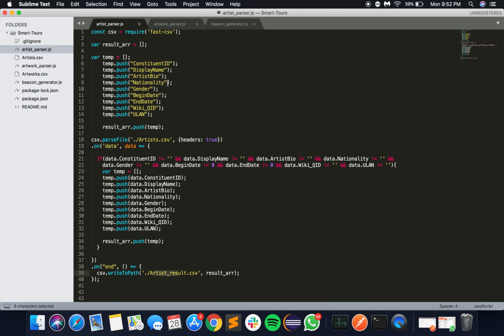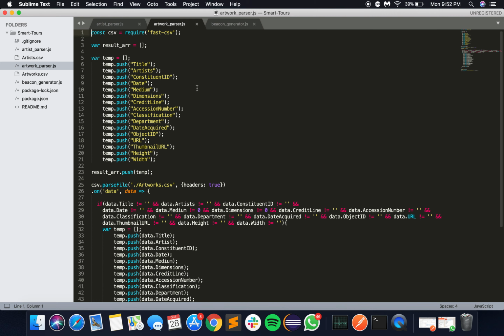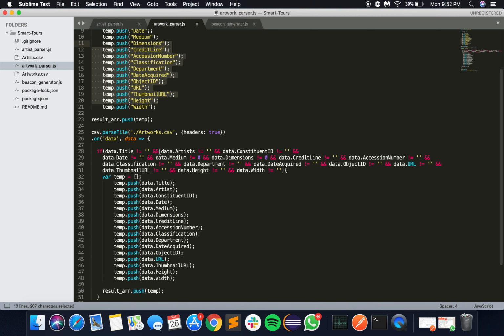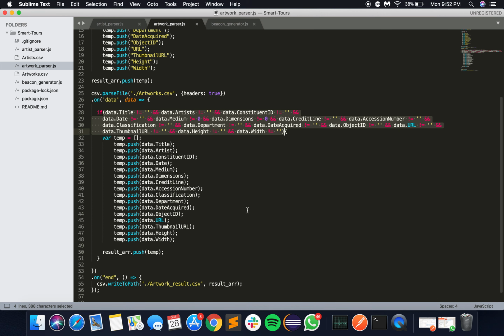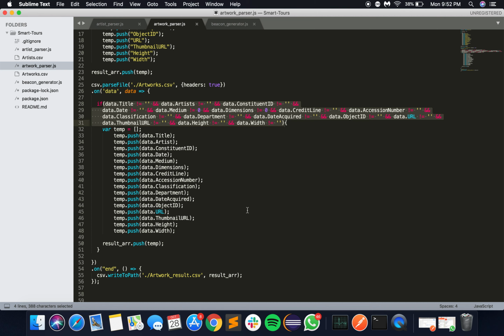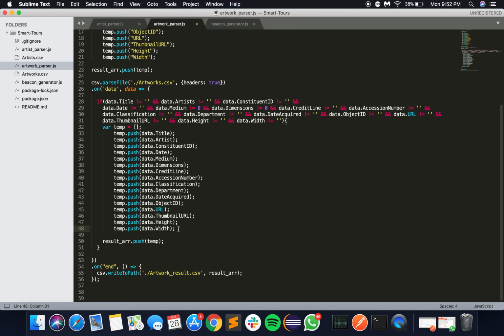artist_result.csv. Same way for artwork parser, here I'm using the artwork.csv file, which is over here, and it will take some of the attributes out of that file, which again we do not want all the attributes of that file, so we are selecting some particular attributes and then running a small check on all the attributes to make sure that none of the values are empty or null, and then make sure that all the rows with valid values are entered into the new data set, and then I'm storing that as a CSV at artwork_result.csv.